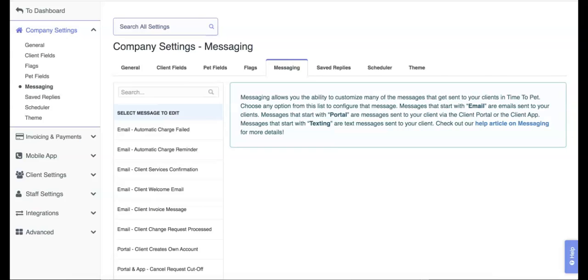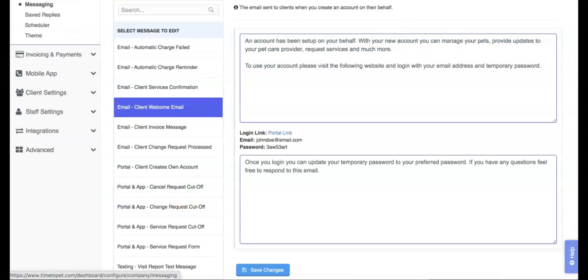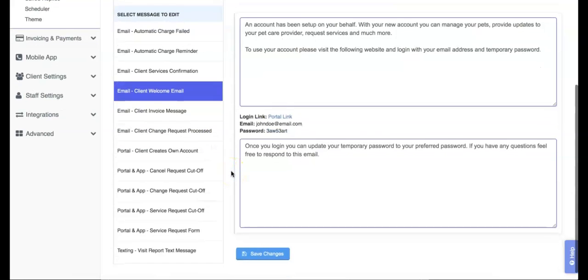In the messaging section of your company settings, you can customize different messages that can be sent to your clients. The most popular message to customize here is the client welcome email. This is the email that you can send to your clients to activate their Time to Pet account. Some of the messages here may not need to be customized because they relate to specific settings.